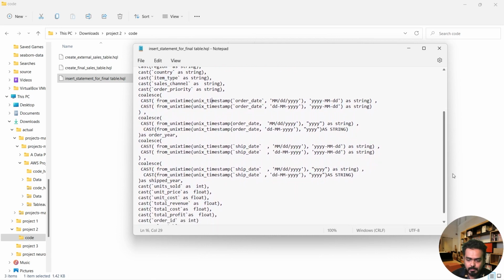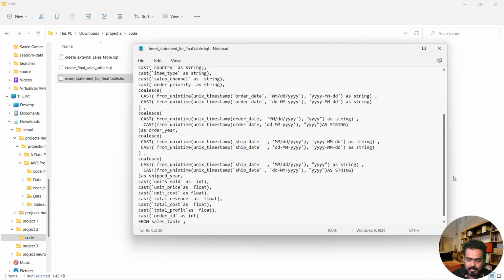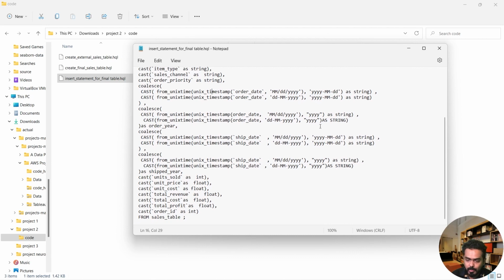So you can see I'm just doing the casting, then converting from Unix time to the Unix timestamp, and this is the format I've given. Wherever there is this format, it could be either MMDDYY and I want to convert it into this, or DDMM and I want to convert it into this. This is what I'm looking at.